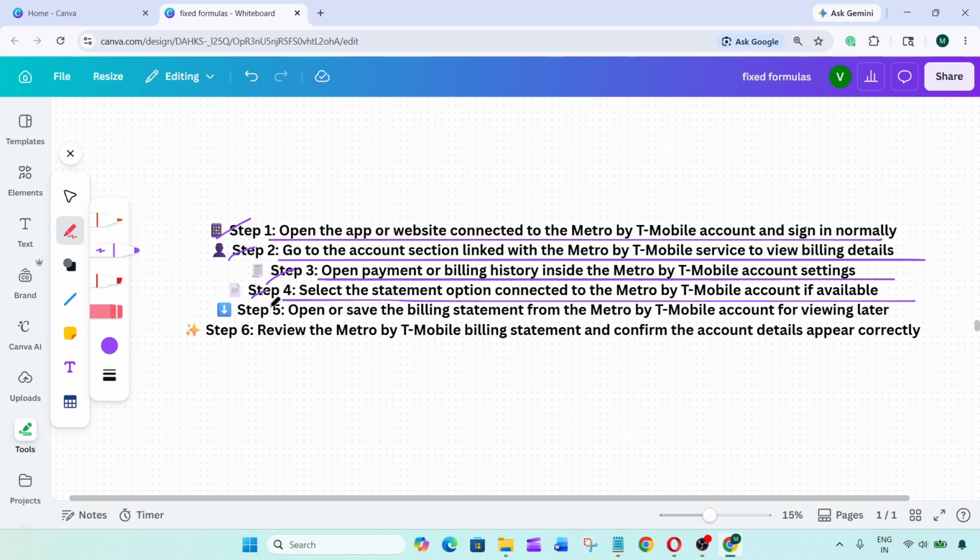Step 4. Select the statement option connected to the Metro by T-Mobile account if available. Step 5. Open or save the billing statement from the Metro by T-Mobile. Step 6. Review the Metro by T-Mobile billing statement.